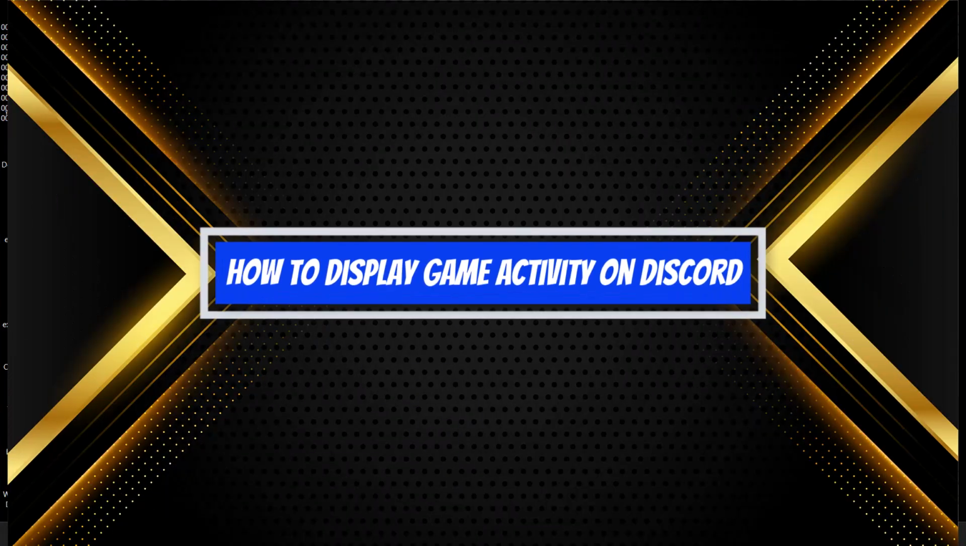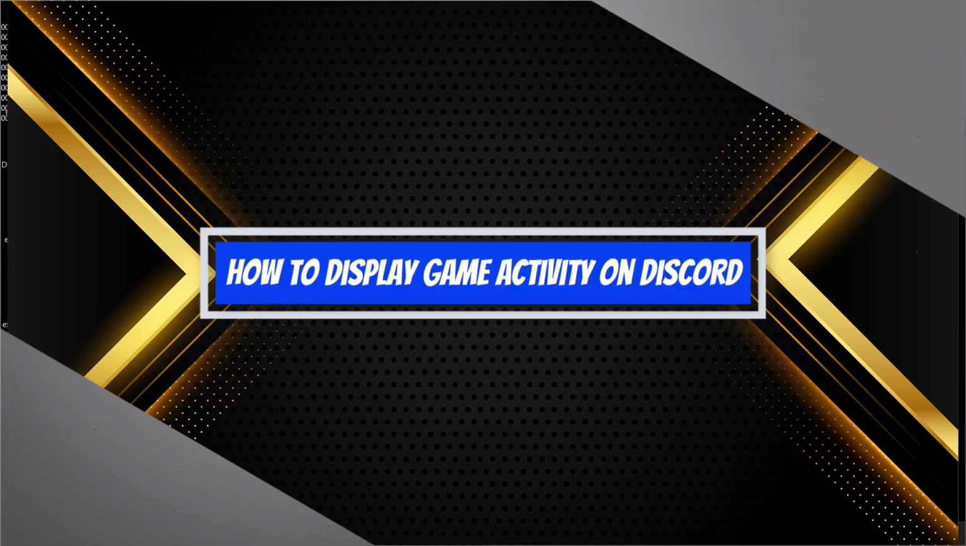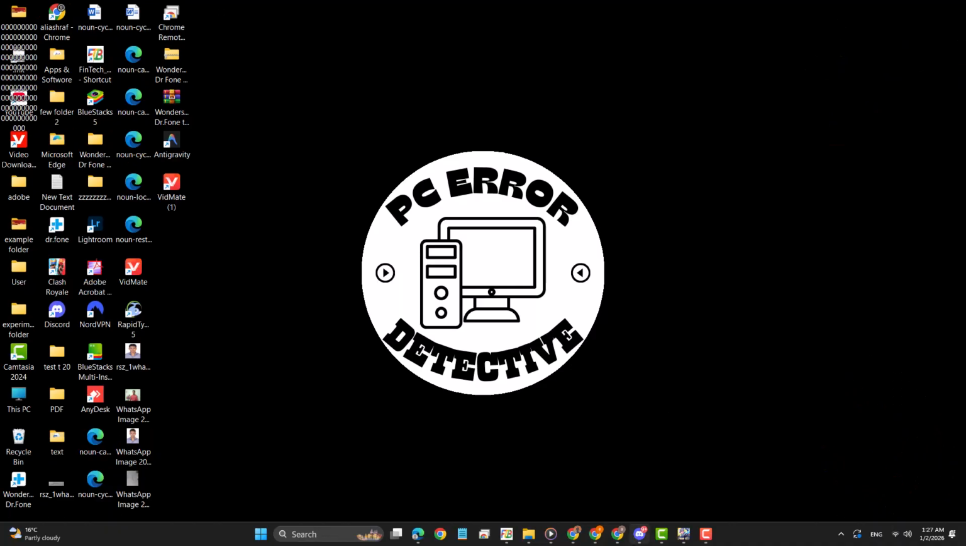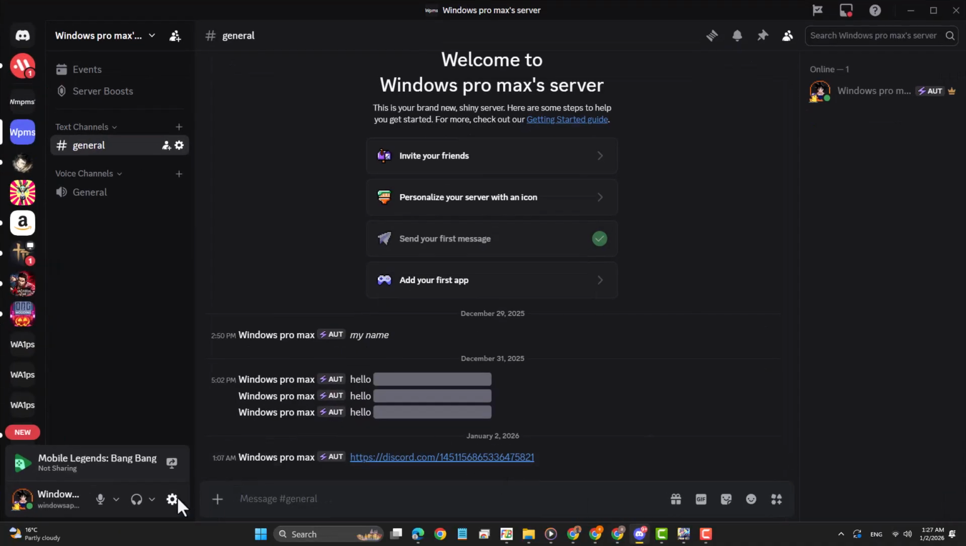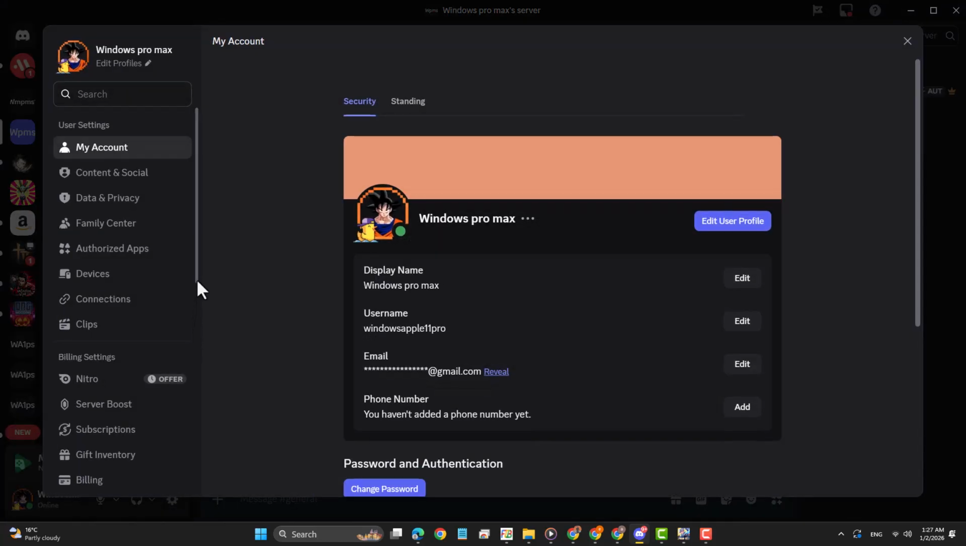I will show you how to display game activity on Discord in a simple way so others can see what game you are playing. First, open Discord and log into your account. Now click on the user settings icon, the small gear next to your username.